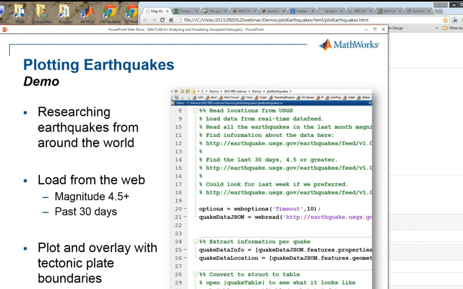So I'm going to go now to the first demonstration, in which I want to do some research about earthquakes from around the world. I have found a website, from the USGS, where I can load earthquakes for the past 30 days, magnitude 4.5 or above, and I'd like to plot that and overlay it with the plate tectonic boundaries.